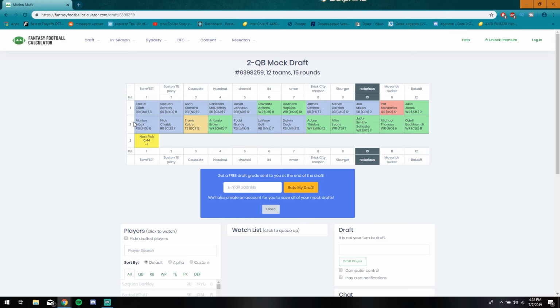But if you're drafting in person, then the ADP is kind of formed by how people are picking around you. You probably print out an ADP sheet to get the general idea of where a certain guy goes, so you don't reach like 5 rounds just to pick some guy. But that's pretty much how it's going to go. So after Nick Chubb, Marlon Mack went.